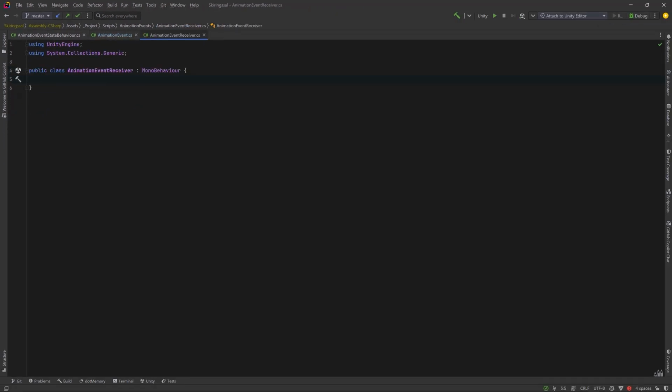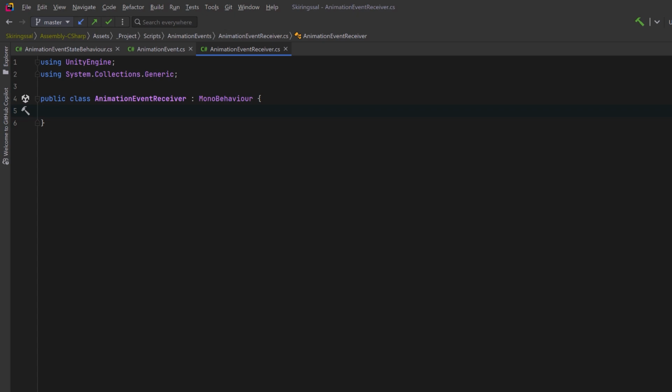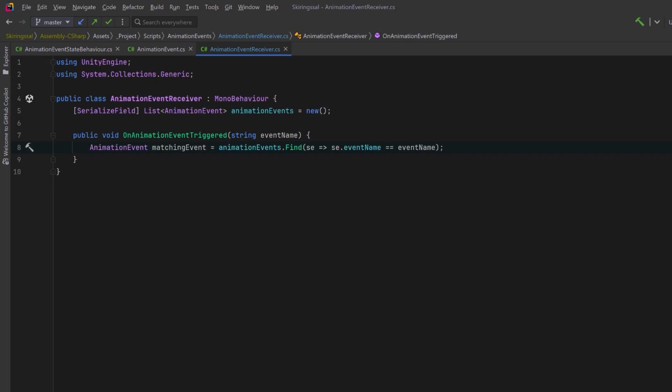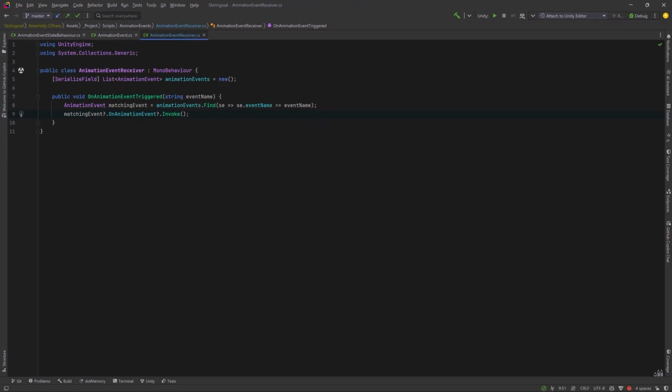Okay, let's move on to the listener class, AnimationEventReceiver. Here we'll expose a list of those animation events so that we can configure them. Then we need to write the public method that our state behavior is going to be calling. So we'll have a public void OnAnimationEventTriggered where we take in the event name. Now, assuming that we're only creating one animation event per string, let's find the first one in the list that corresponds to this name. Then all we have to do is invoke the UnityEvent. So now we've got the components necessary so that a state inside the animator controller can send a message out to a listener in the scene so that we can take action at a certain point in time. Let's put it all together.